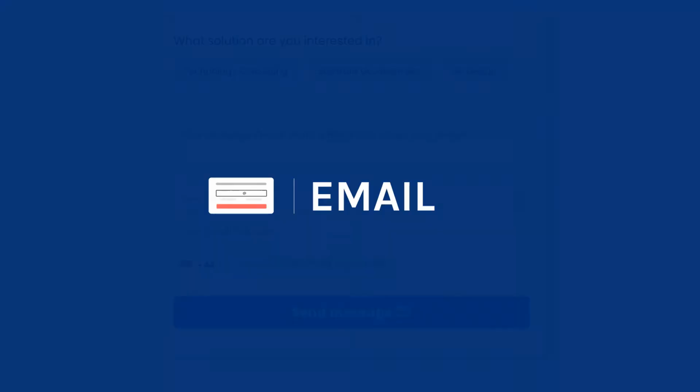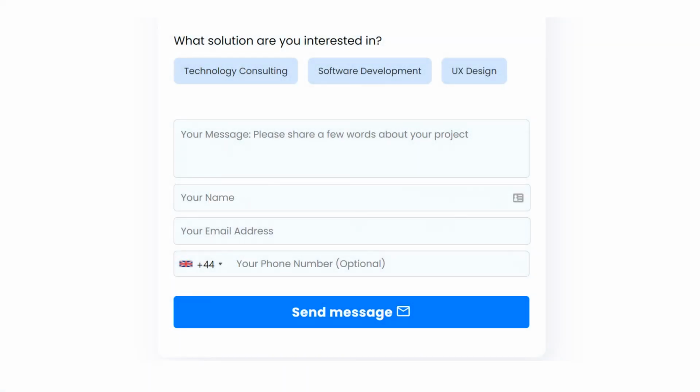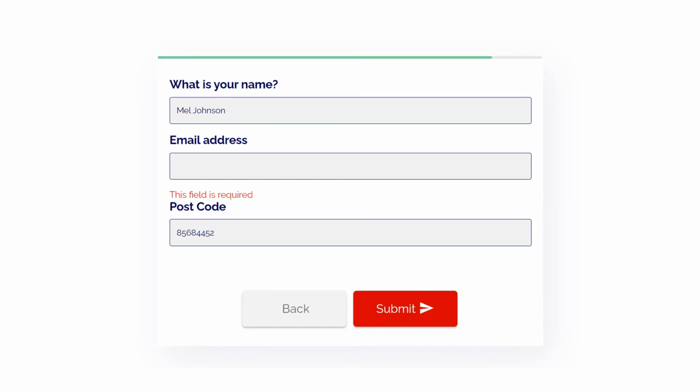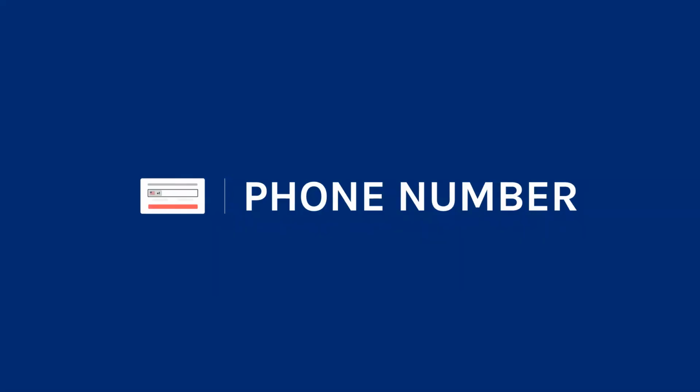Next up, we have the email field, which is a simple input field for users to put their email address. Just like all the other fields, you can make it required or non-required and place it anywhere in your multi-step or single-step forms. Next, the phone number question type.